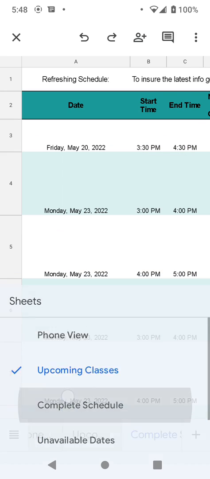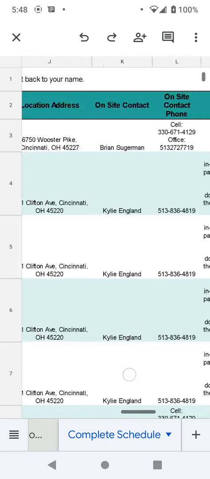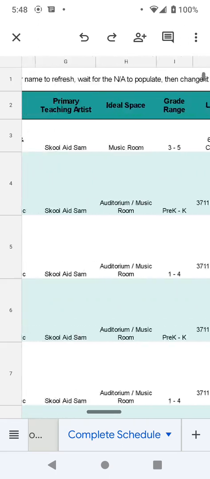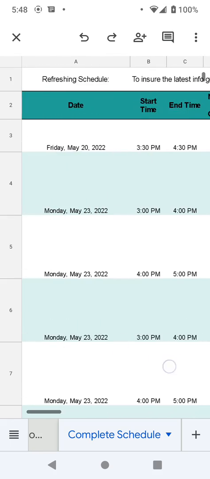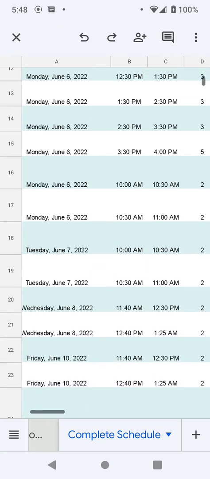But this will take today and on. If you need to look back in the past, you can look at your complete schedule, and it'll go back 120 days. So it'll give you your whole schedule. So if you're in the middle of a semester and you've got to figure out where you've been, you can look on that.